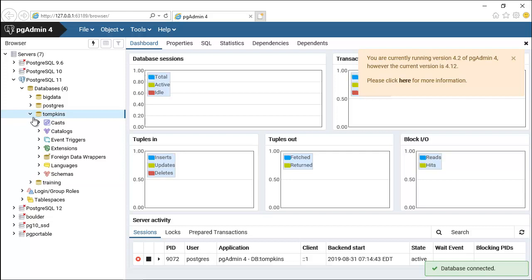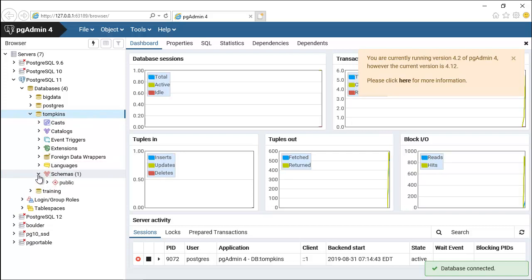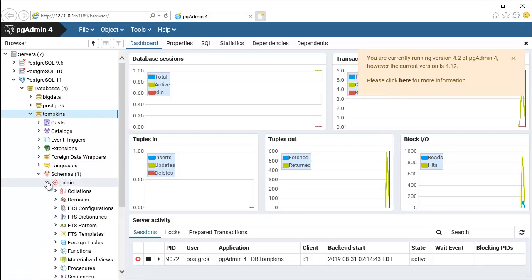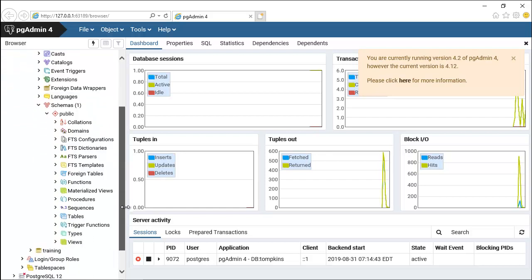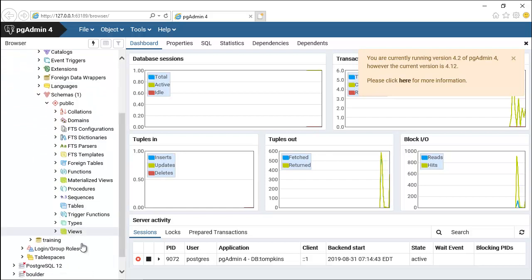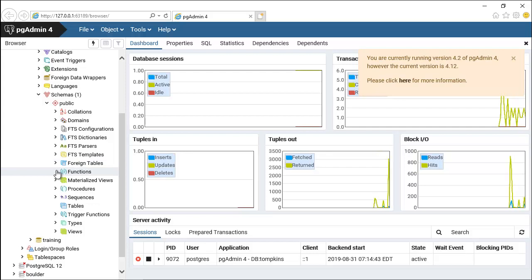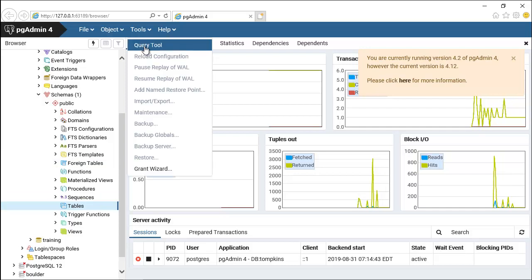If I open up Tompkins, you can see I can go to the different schemas and under public, right now I have a database with nothing in it. In fact, there's no tables. And the other thing I want to show you are functions. You'll see here there are no functions listed. So the next thing that we're going to do is create some functions, or import functions, for PostGIS. Now that I've selected the tables, I'm going to go to Tools and click on Query Tool.